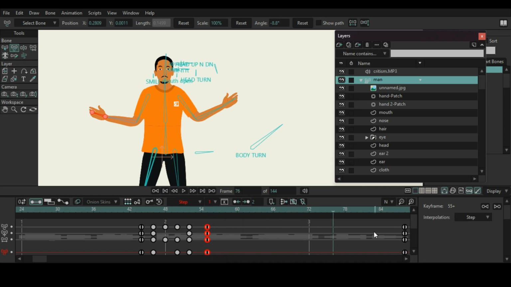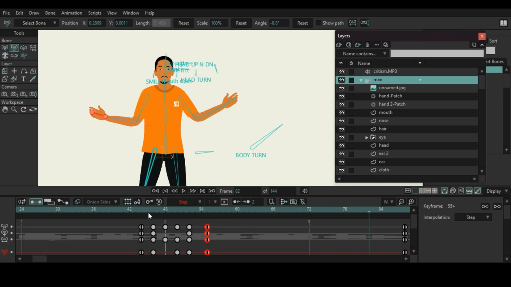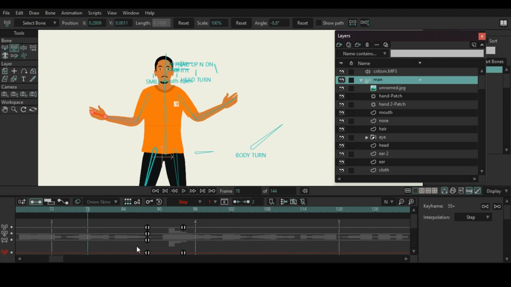You could see now it's no more moving, but when it's smoothing out like this, the head frame will be dragging also. So I will just step it and stop that from moving. This is one of the easiest ways to do it.